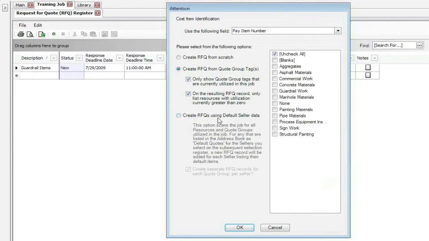This other one is RFQ using default seller data. In the address book, there's a tab on the record that says default quotes. If you've got certain sellers, material suppliers, or subcontractors that always quote certain items, such as certain pipe type items or certain landscape items, you can identify those in the address book. So when you choose this option, you choose the seller, and the system goes through and says, does this job have any of those items that you've already identified with the seller? If so, then we know what items are automatically attached to the seller. So this could be of some value also.